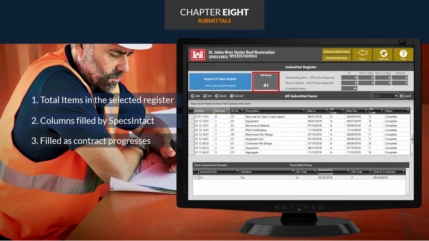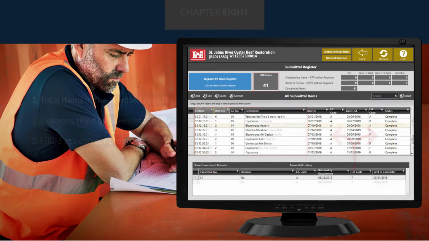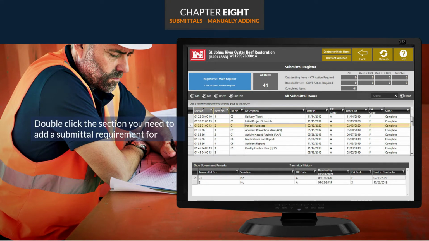These columns are filled in by specs intact, and the rest of the columns are filled in as the contract progresses. So let's say you need to add a section to the submittal procedures. Double-click on the section you will be adding a submittal requirement for.